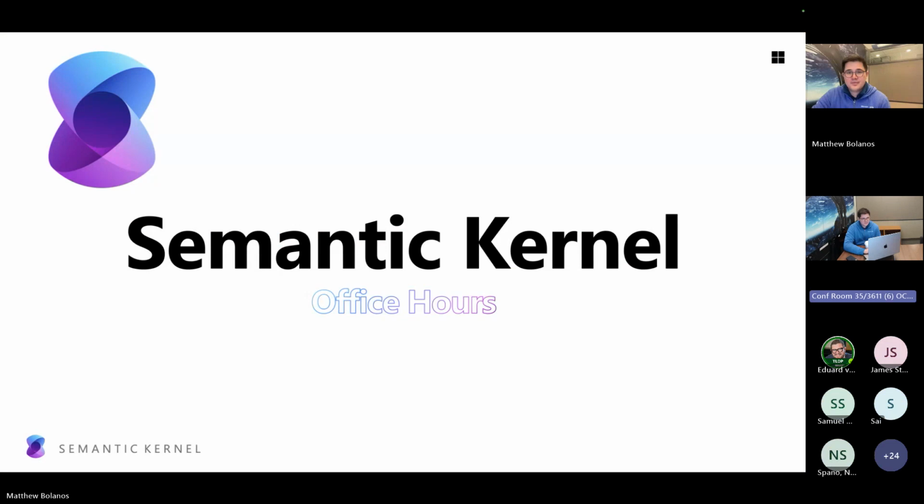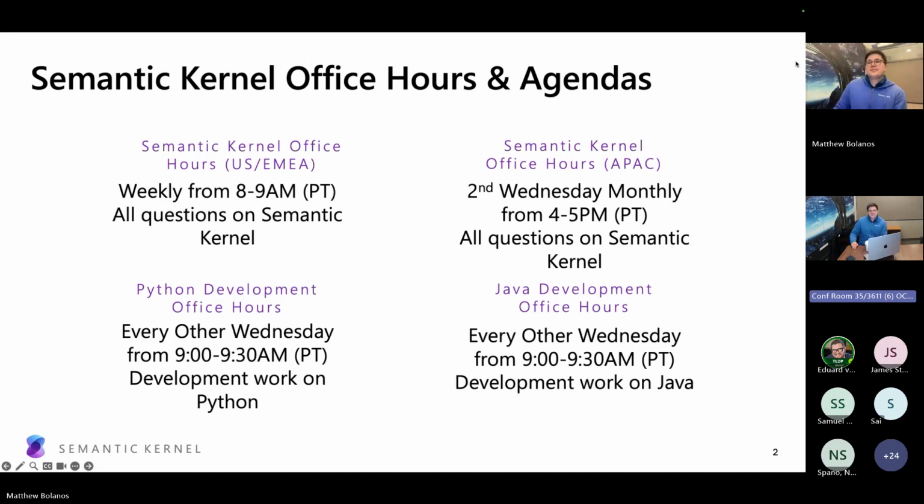And so on the next slide, I just want to remind everyone we do have 4 different mechanisms for individuals to engage for office hours. We have this instance every week that's for US and EMEA, and that's just for all questions Semantic Kernel. If you're working on a solution, if you need help diving in, this is really open to any questions and any topics as well. And then once a month on the second Wednesday from 4 to 5 p.m. Pacific time, we have dedicated office hours for APAC. And so if you do have any friends or colleagues who are in that region, that's a great time for them to be able to join, and likewise to just ask any questions and dive into that.